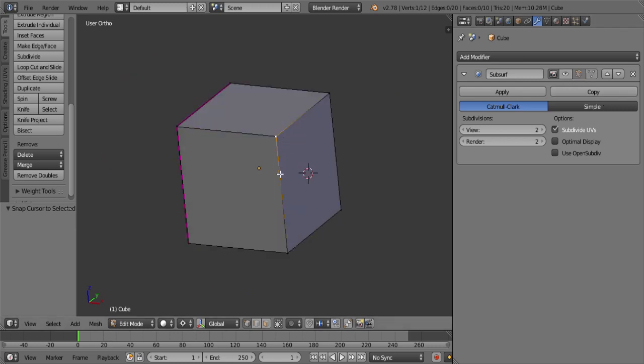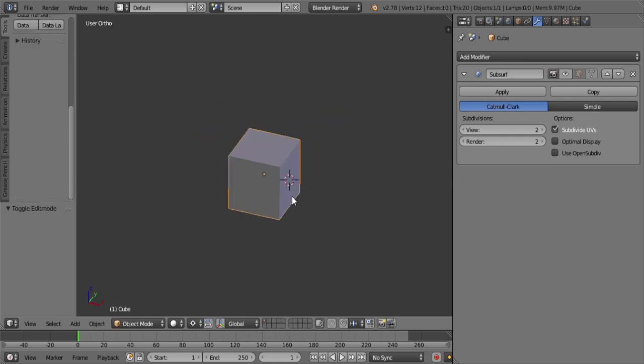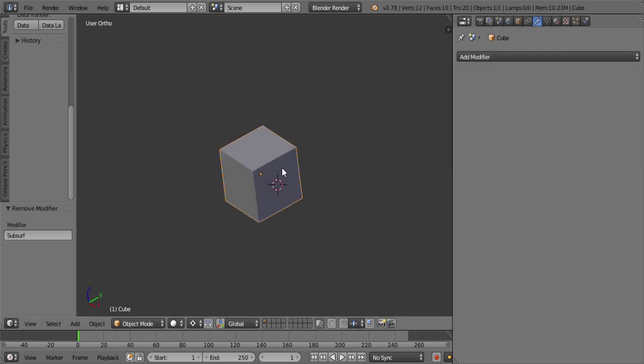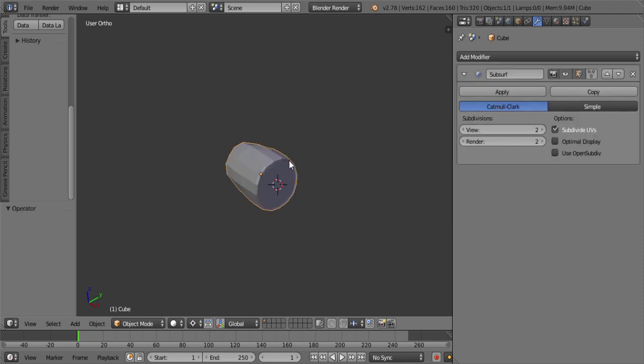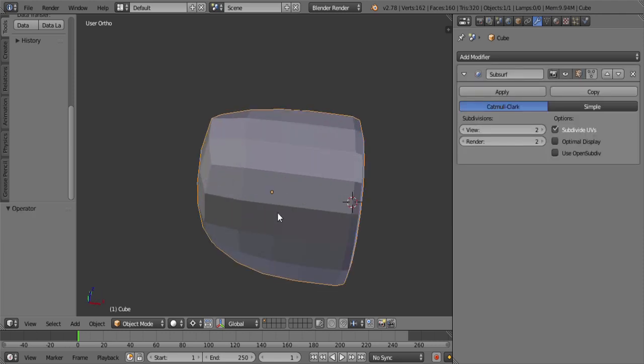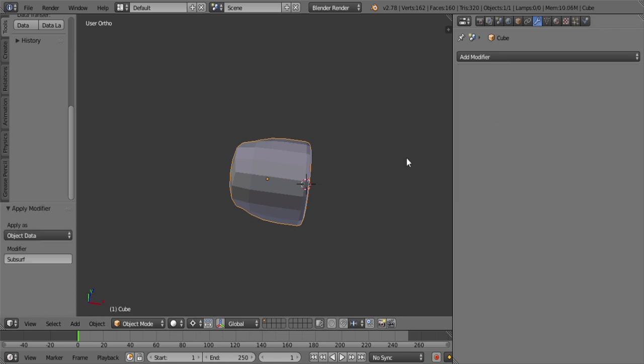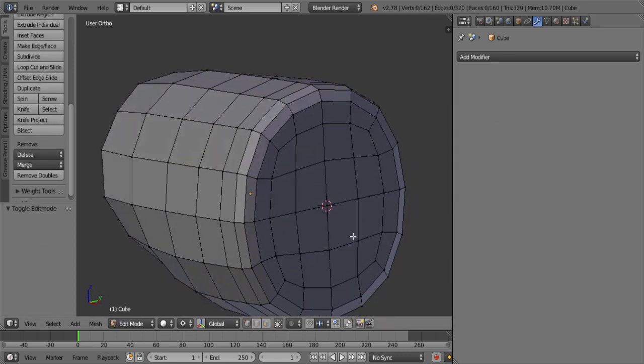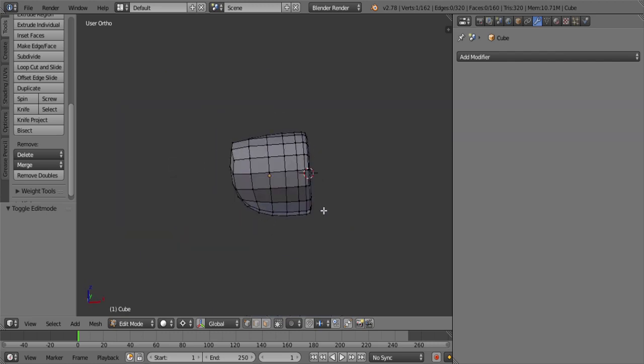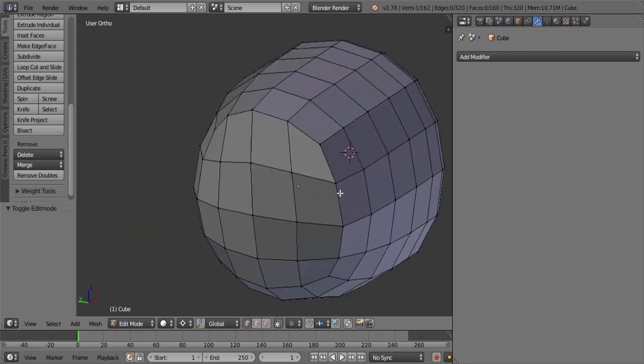I can just see the box here, but if I remove this modifier, this cross here, we've got our box back, and Control Z. So the modifier doesn't do anything until you apply it. Now I'm going to get back to edit mode, and now there is no more modifier. It has accepted all these vertices.